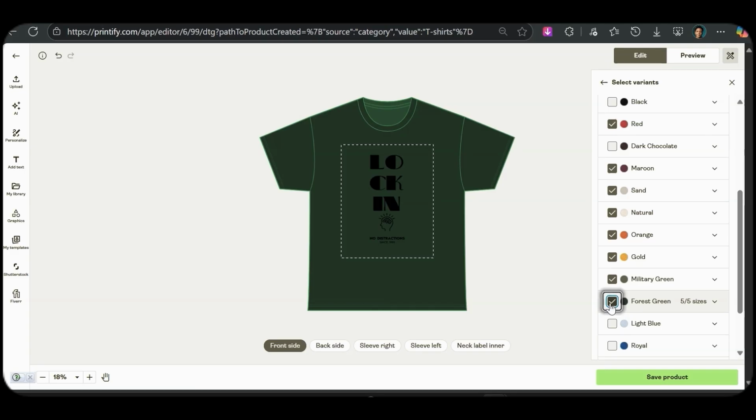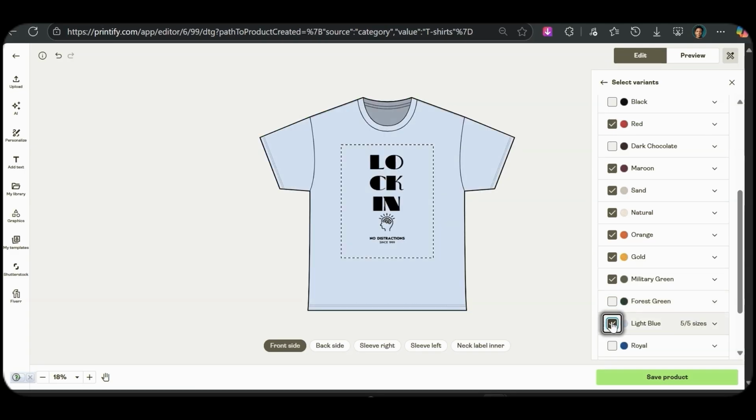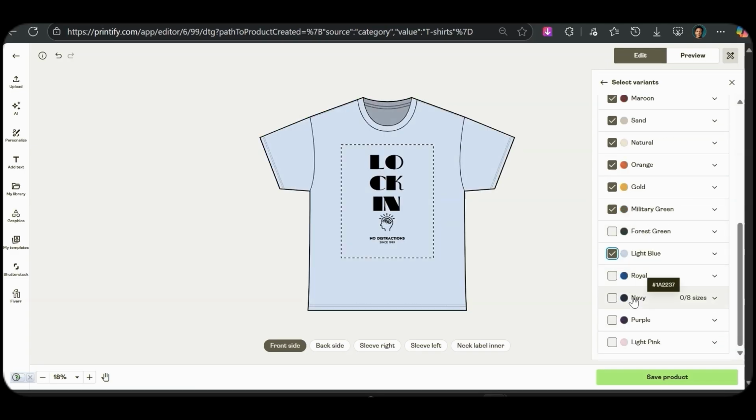And once you are done, I'm going to show you a simple trick that you can use to change the design to match with dark colors for the t-shirt.